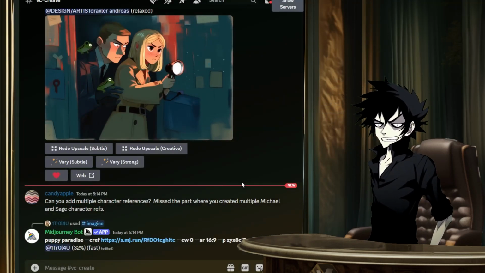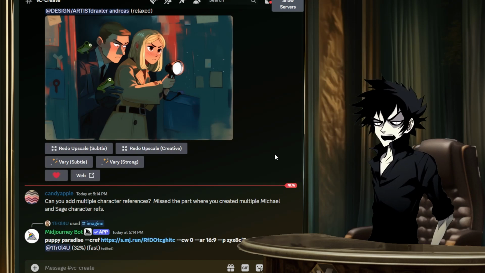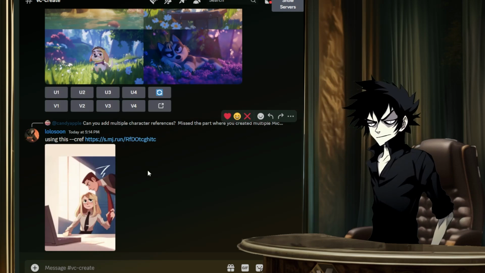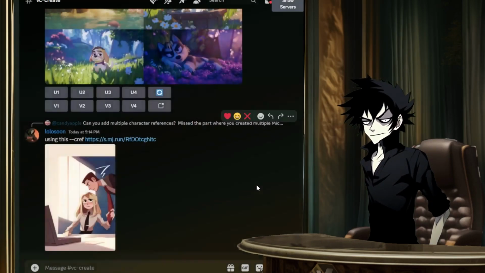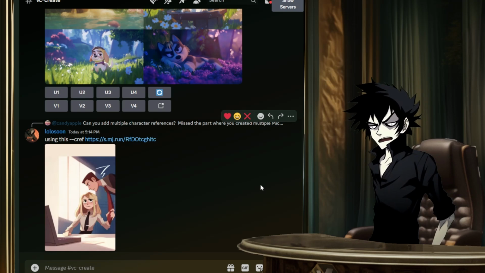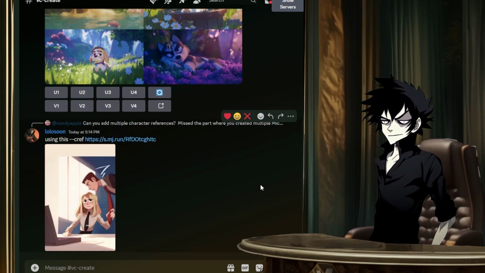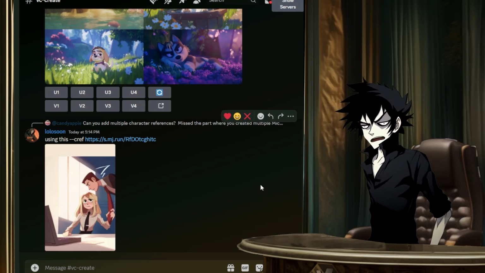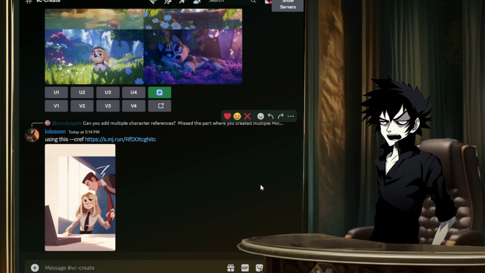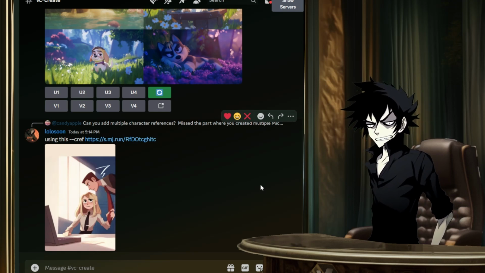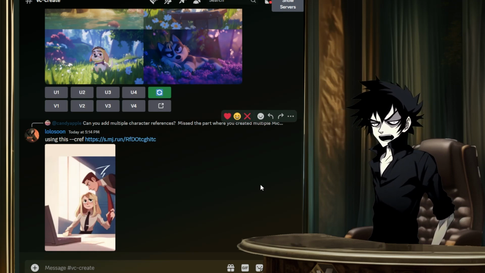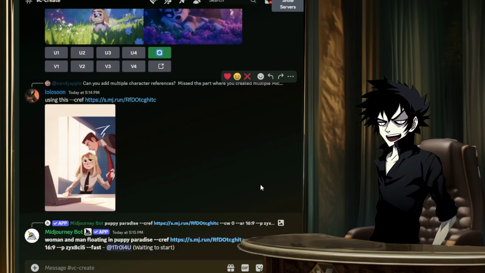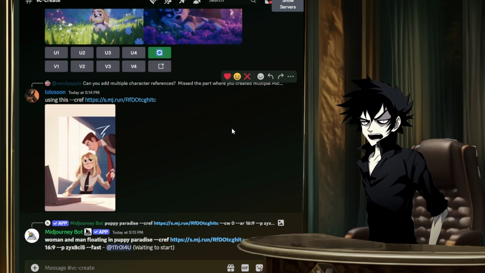Can you add multiple character references? Missed that part where you created multiple. Okay. So, Candy, happy to answer that for you. We are currently using a single image that features both the characters in them. Not every image is going to work like this. We're still very much trying to figure this stuff out. There is in no way a hard set rule of how this works. This is simply the most successful character reference I've had with two characters that I'm comfortable with sharing right now. But we have a bunch that we've been messing with on our server.